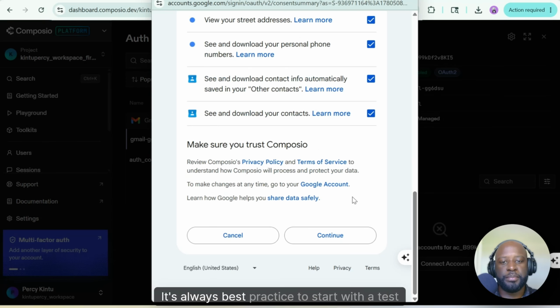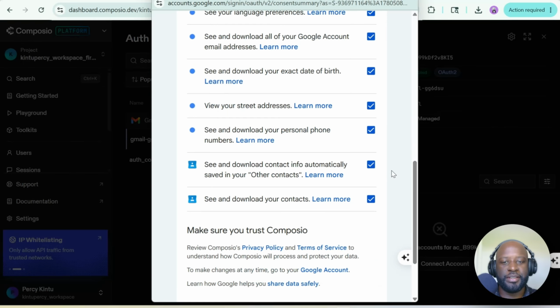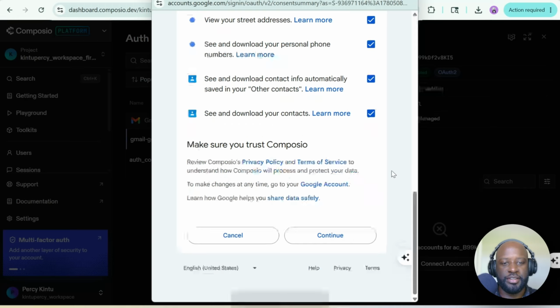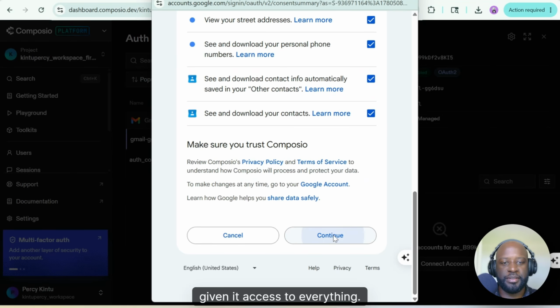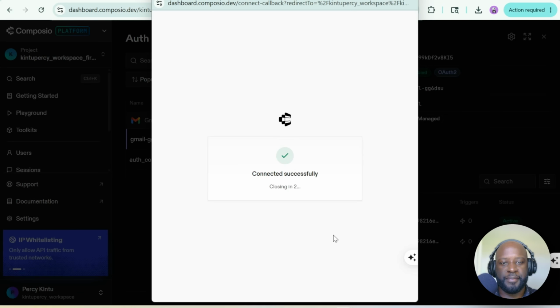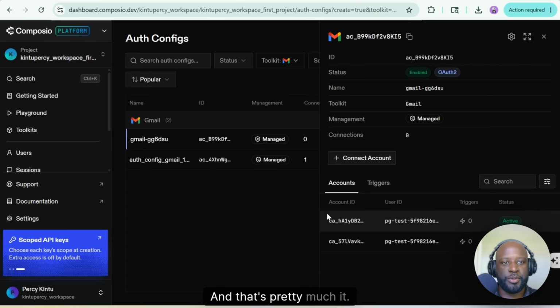It's always best practice to start with a test email and then just give it all access versus your personal email. And that way you can test it out using your AI agent and see what it can and cannot do. So in this case, I've given it access to everything. It's a test email that I have, and now it's successfully connected. And that's pretty much it.